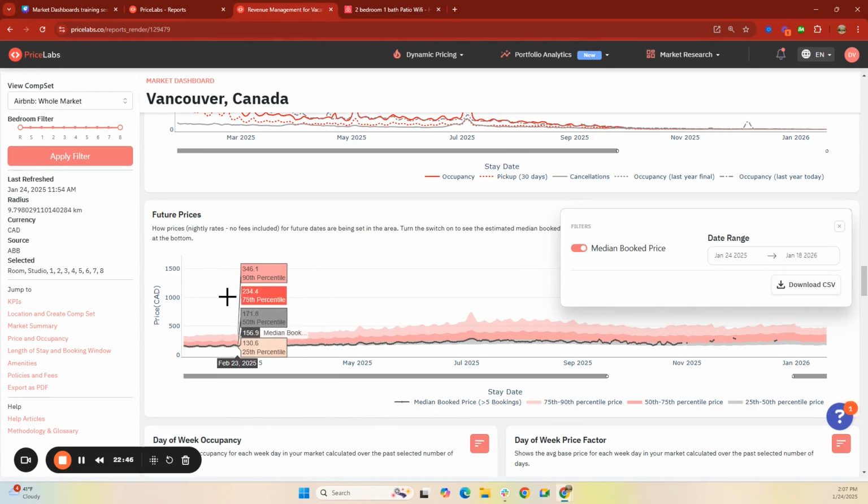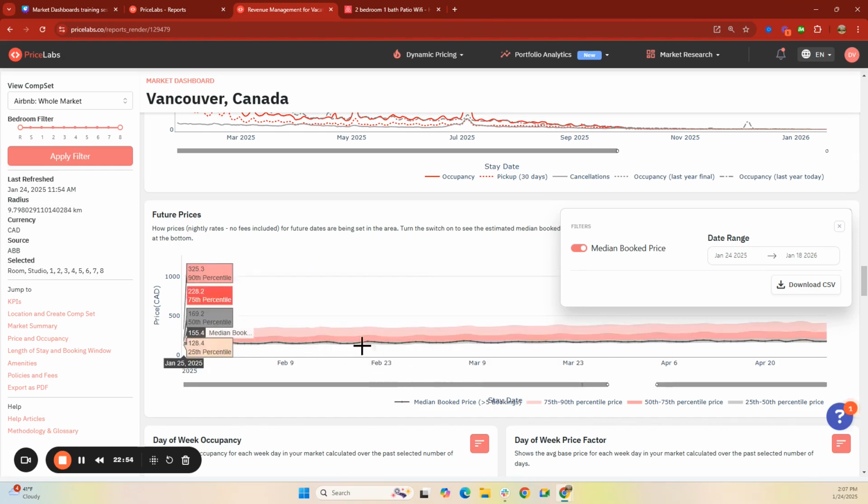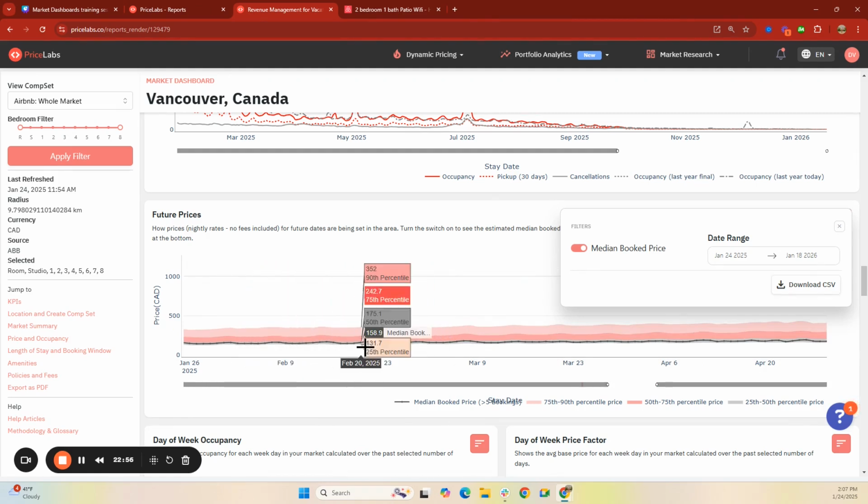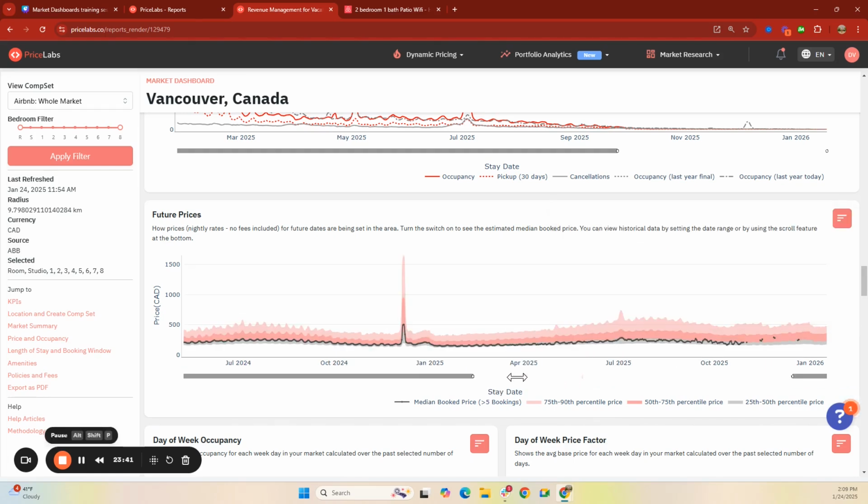So maybe we want to get a better idea of the near future. I can zoom in on it. And I can see, hey, even though people might be asking more, maybe down in March I'm feeling a little behind. The median booked price is 161, and maybe I'm asking like 175 right now. Maybe I can bump my rate down a little bit and be a little more in line with that median booked price and see if I can get somebody to book that.